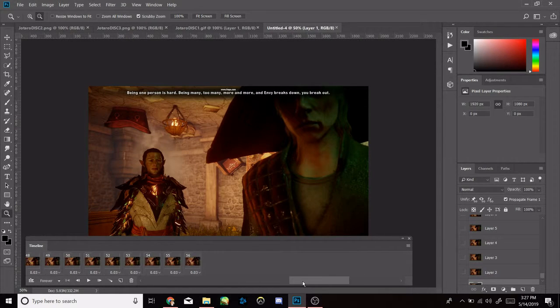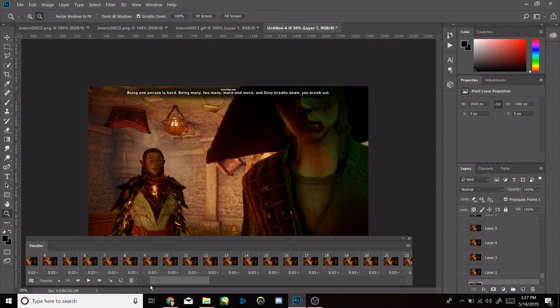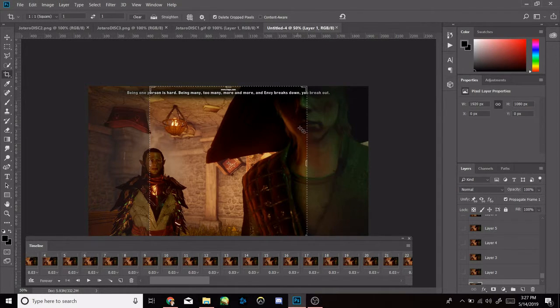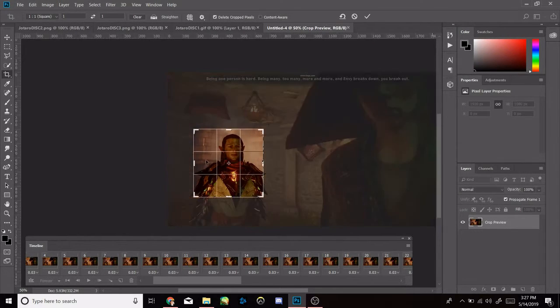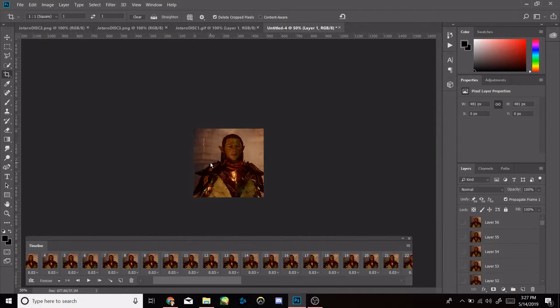And it looks like we've got about 56 frames here. At this point, you can go ahead and crop it. Some people crop at different stages. I'm just going to crop it right now. So I have my little GIF. I just want Bragan in here. So there he is, Bragan. Woohoo!